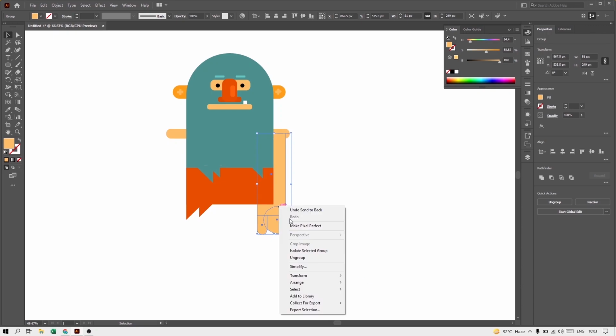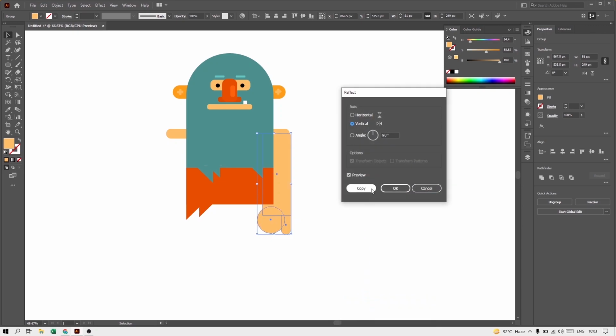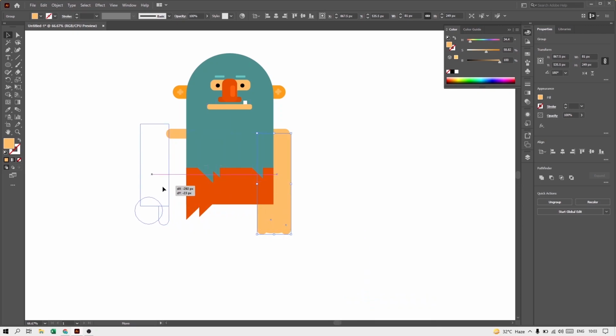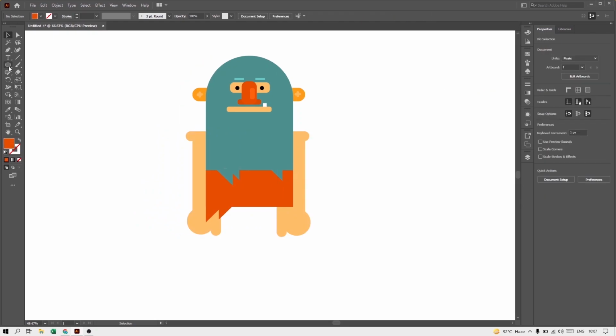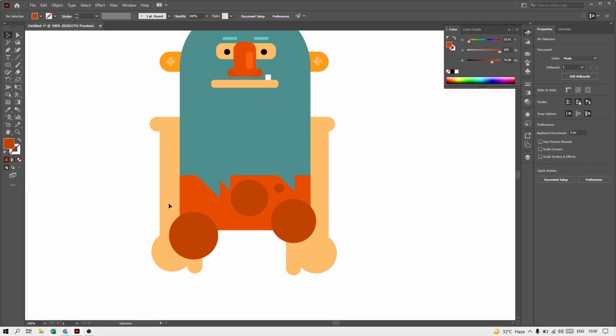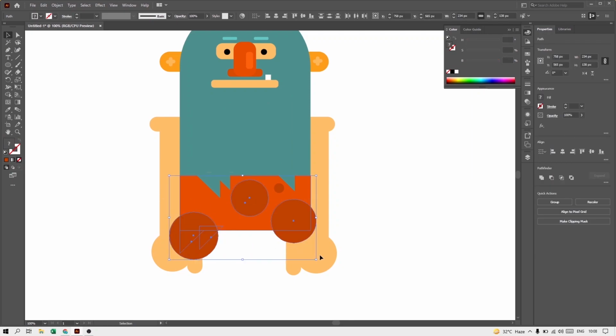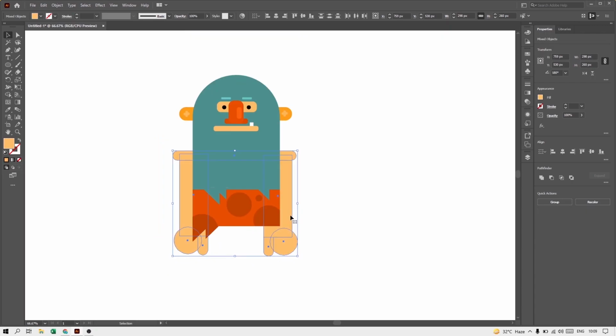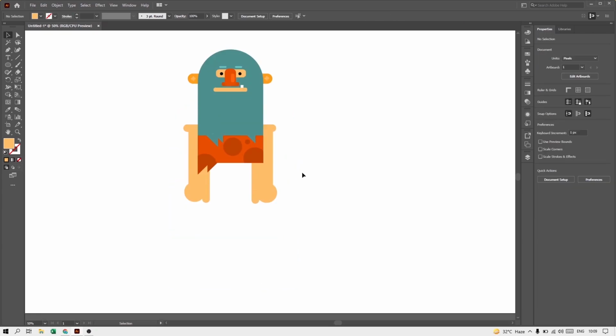Then again right click it, go to transform, reflect and copy. Now you can put this copy here. Now take the ellipse tool and draw an ellipse here. Now take the selection tool, select this part, take the shape builder and cut this extra part. By pressing Alt, you can delete it. Now by selecting both of these hands, you can press Ctrl G to group them. Take it down. Now it's time to make the legs.